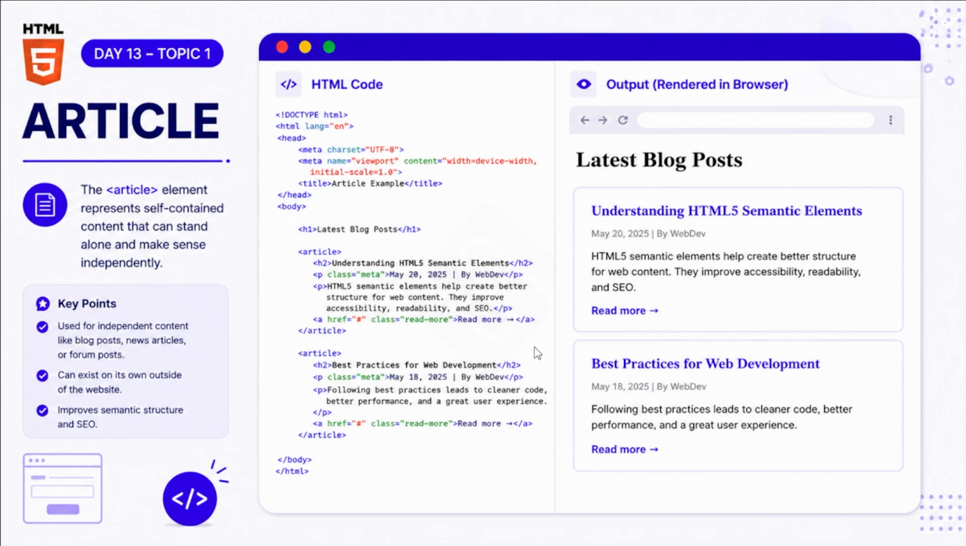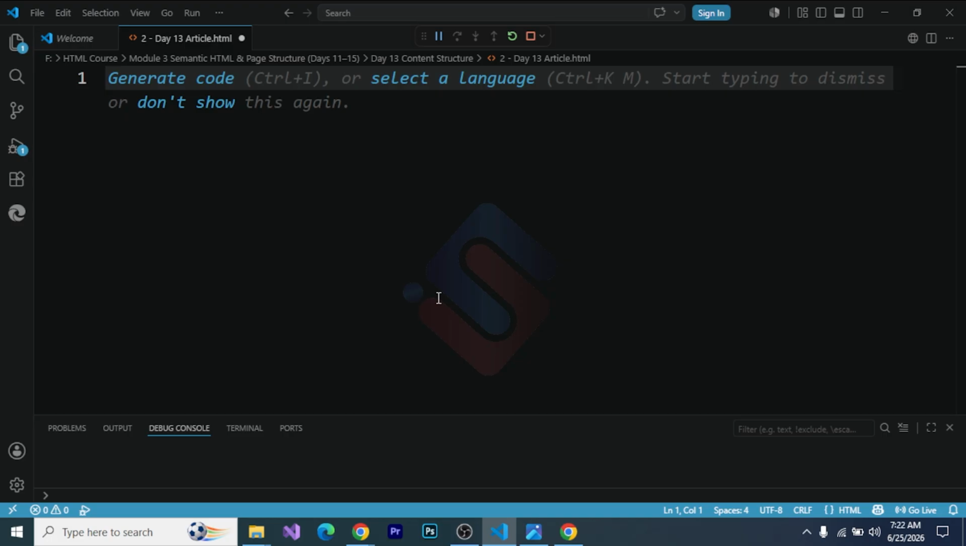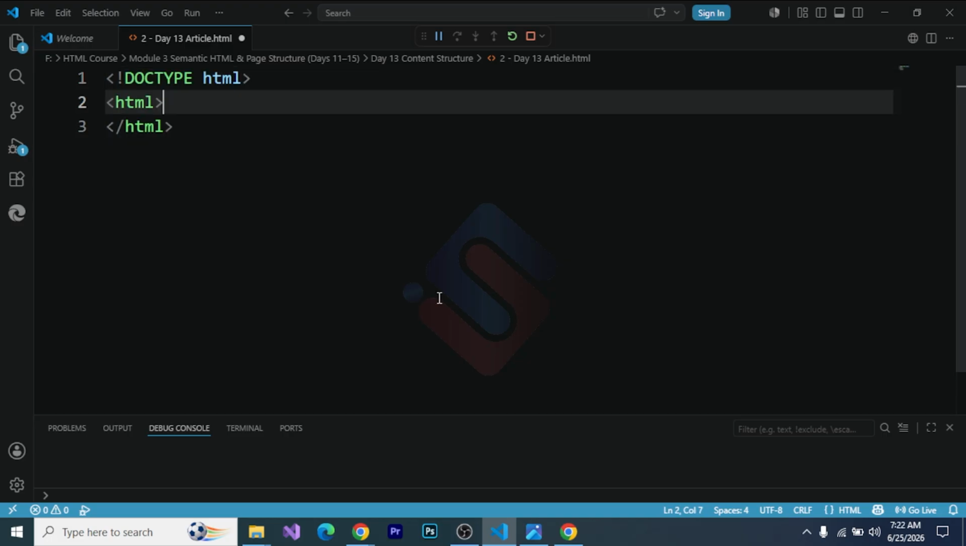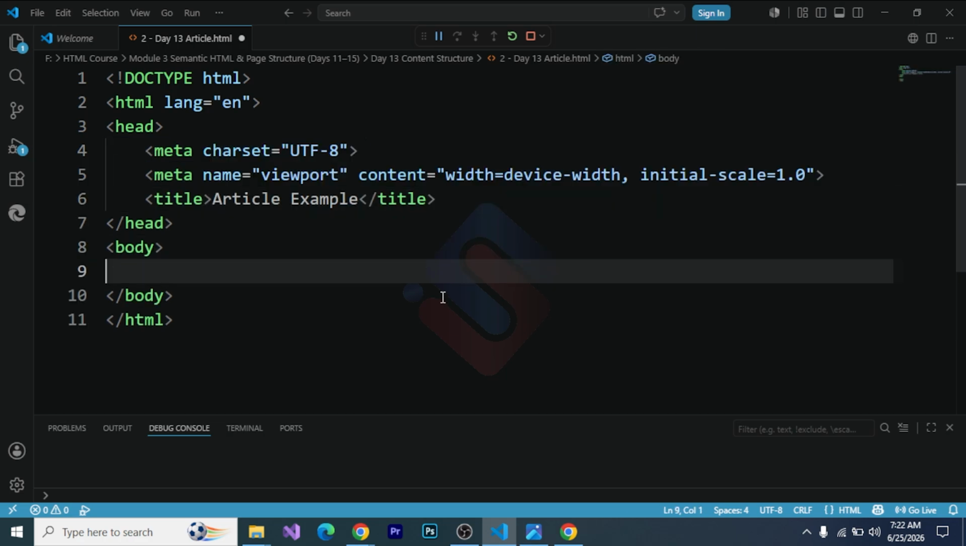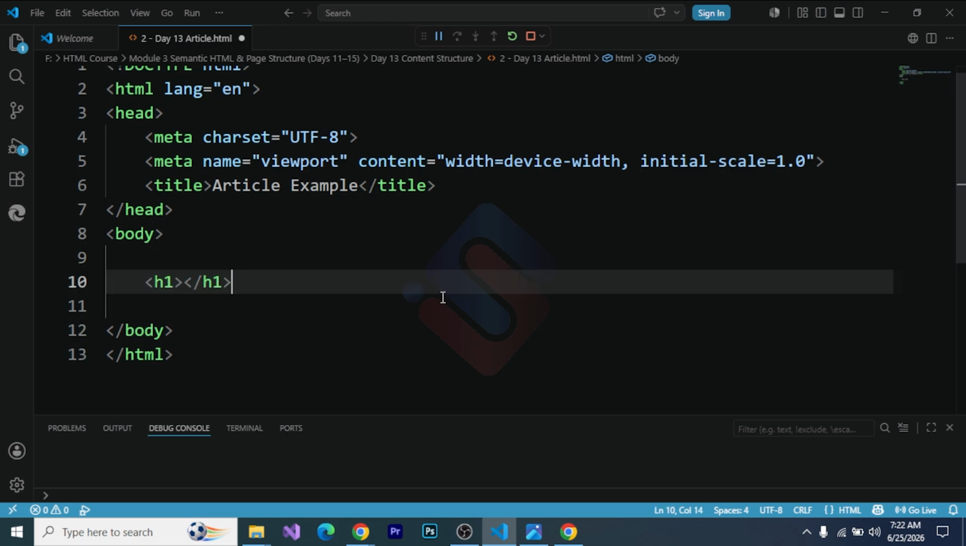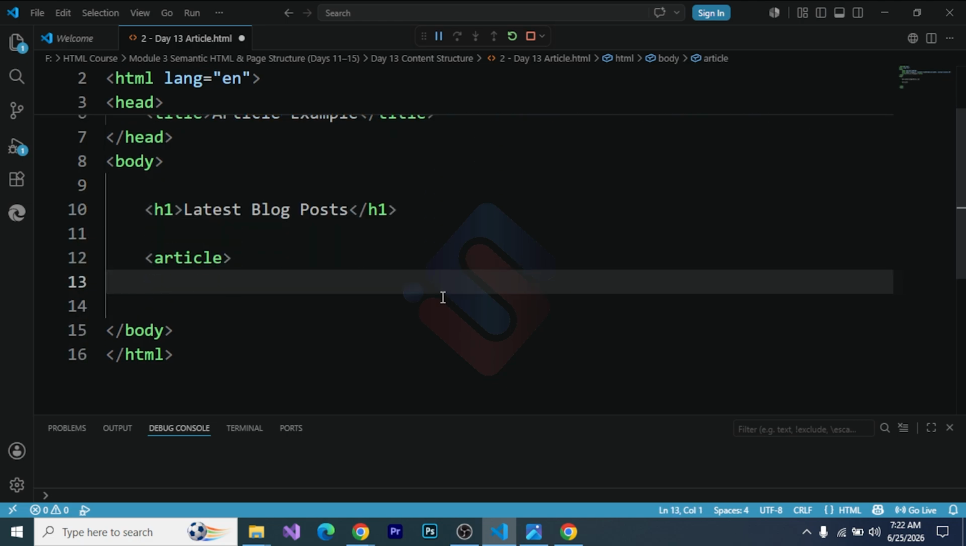So now let's understand the example shown on the screen. First we create the basic HTML document. This creates a normal HTML page. Next we add the page heading. This is the main title displayed at the top of the web page. Now we create our first article. Everything inside this tag belongs to one independent blog post.